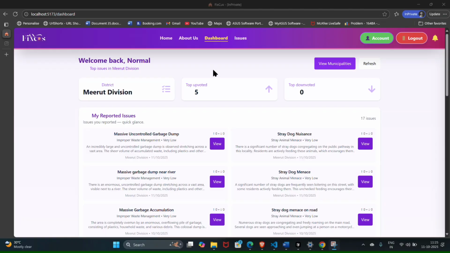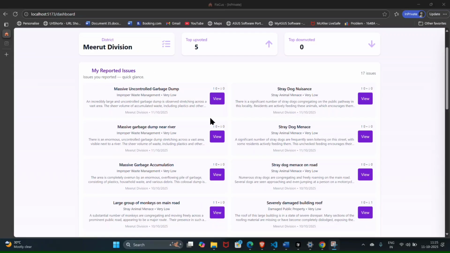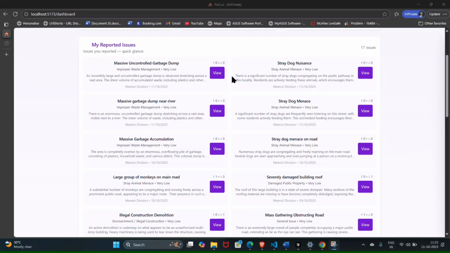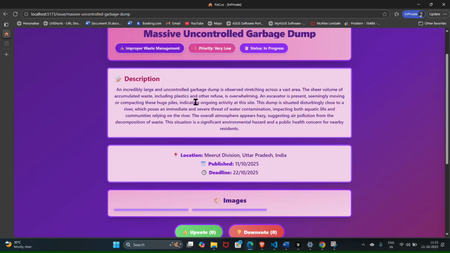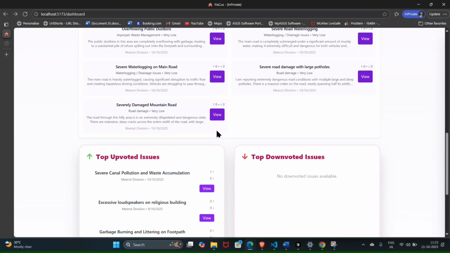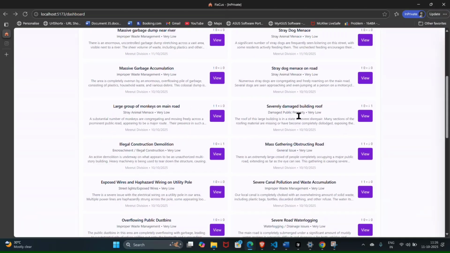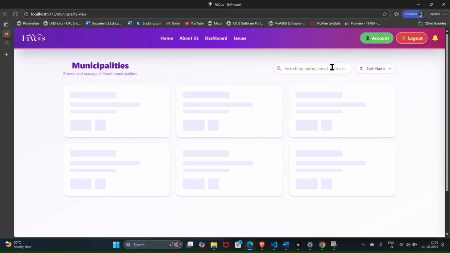So this is the dashboard of the citizen. A citizen can see all their reported issues, basically all the issues that they have reported. These are the dashboard issues. They are top voted and down voted issues of their locality.